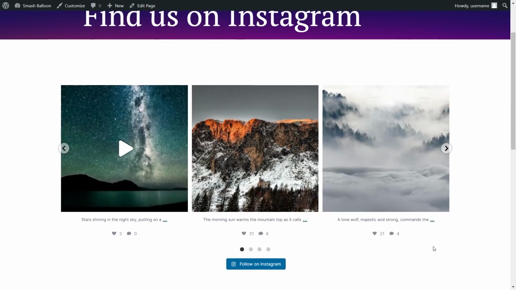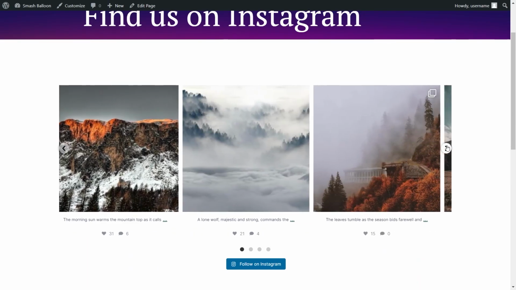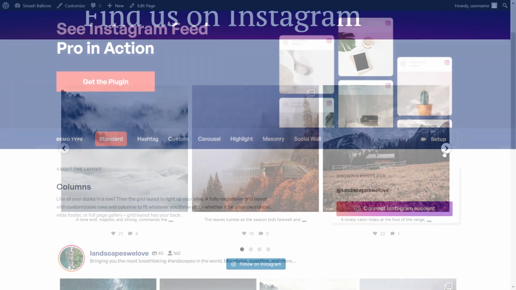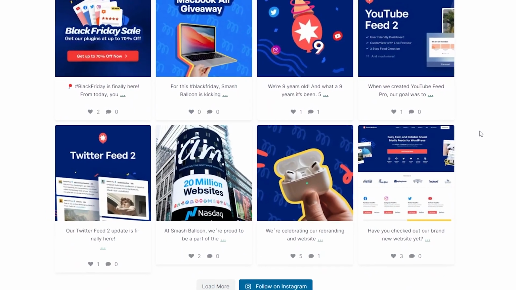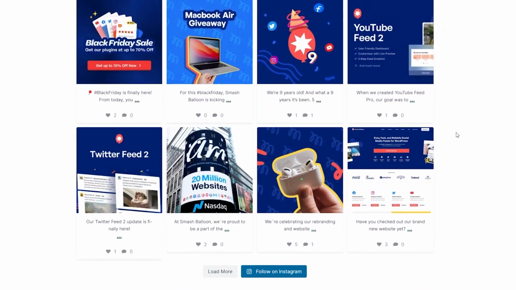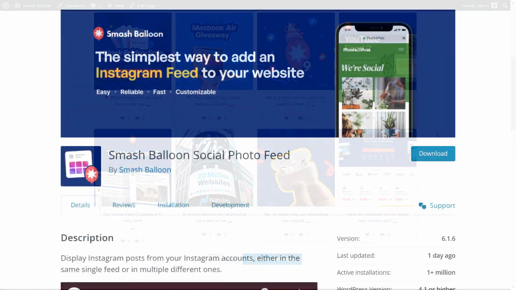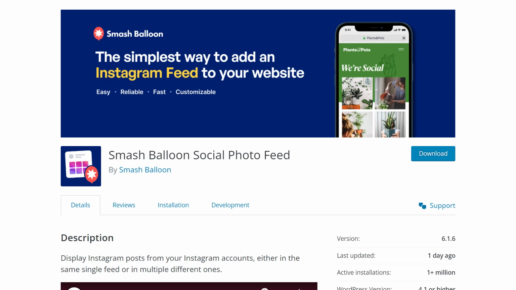In this video, I'm going to show you how to embed a horizontal Instagram feed on your WordPress website without using any coding. To do this, we'll be using the Smashballoon Instagram Feed Pro plugin. With the plugin, you can create fast and responsive Instagram feeds for your WordPress website in just a matter of minutes. I'll be demonstrating using the Pro version of the plugin, but we do have a free version in the WordPress repository, but with less features.